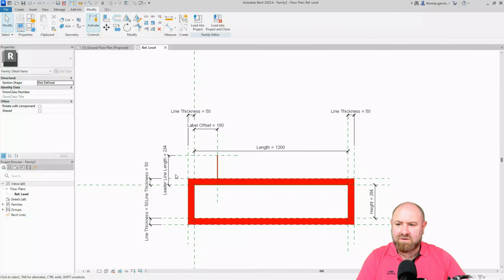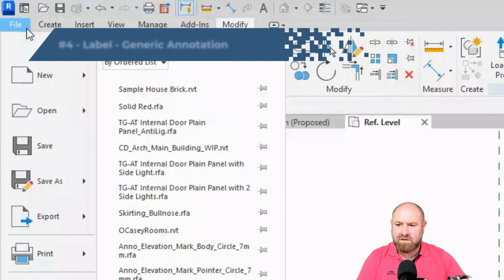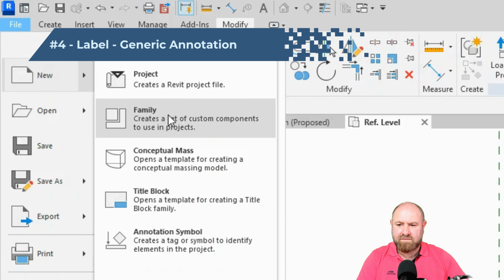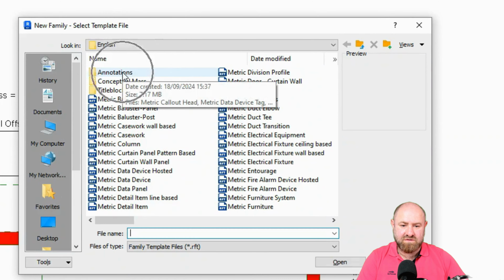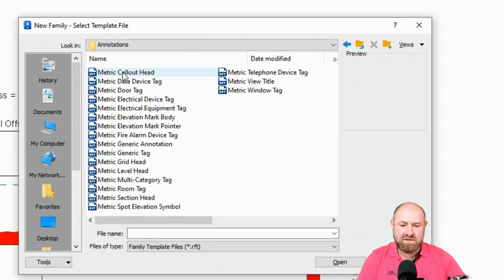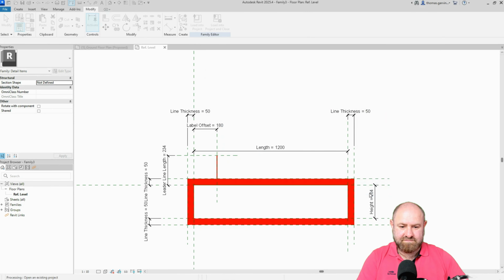Right, we'll create the label. Okay, so file, new, family. And this time we need to go into the annotations folder. So annotations, and go down to metric generic annotation. Okay, metric generic annotation, and open.